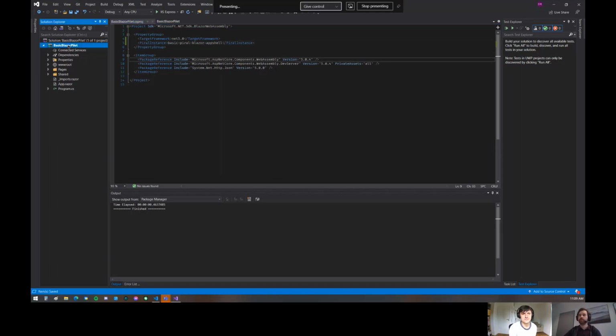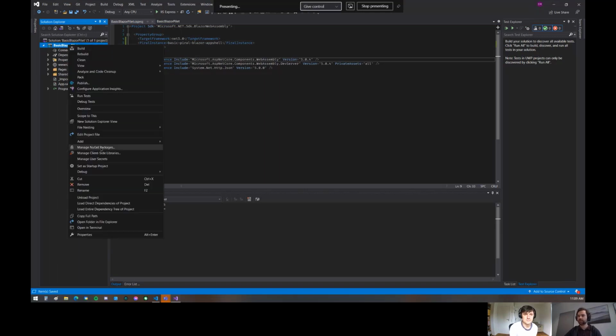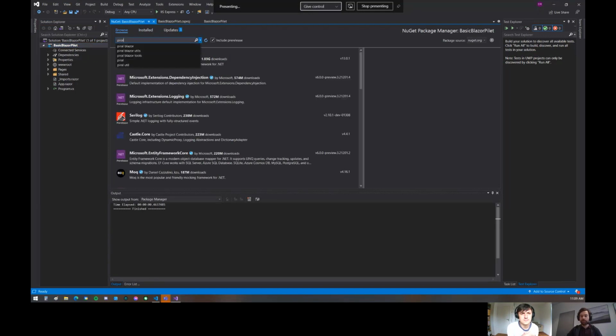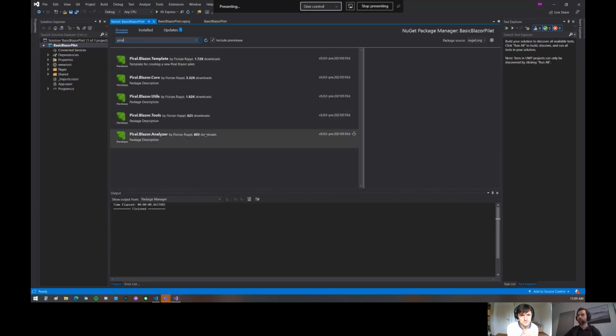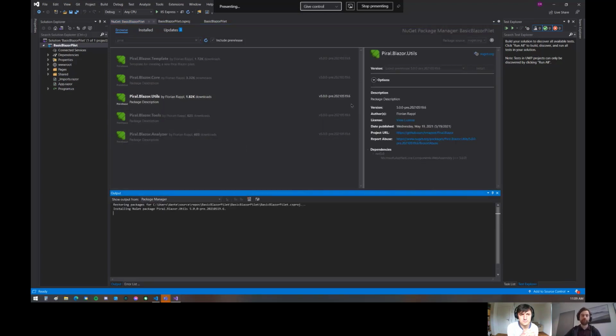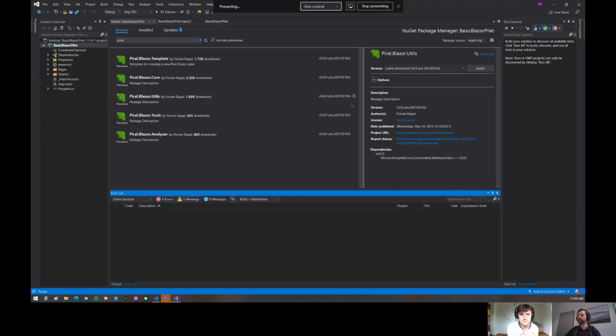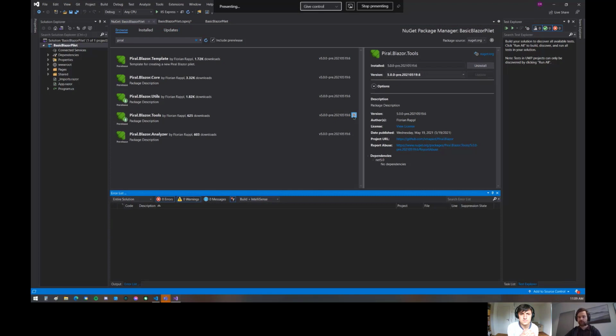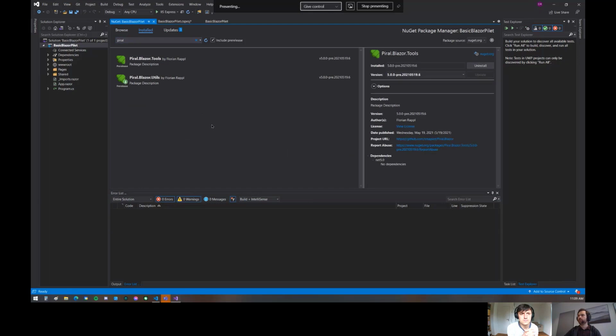The next thing to do would be to install some of our NuGet packages. So we'll manage them right here. Go here and look for Piral, and we'll see some packages show up. The ones we're really interested in are utils, to provide us with some attributes and some useful components, and then also Piral Blazor tools, which will do the magic of converting this Blazor application into a pilot. So I guess those should be installed.